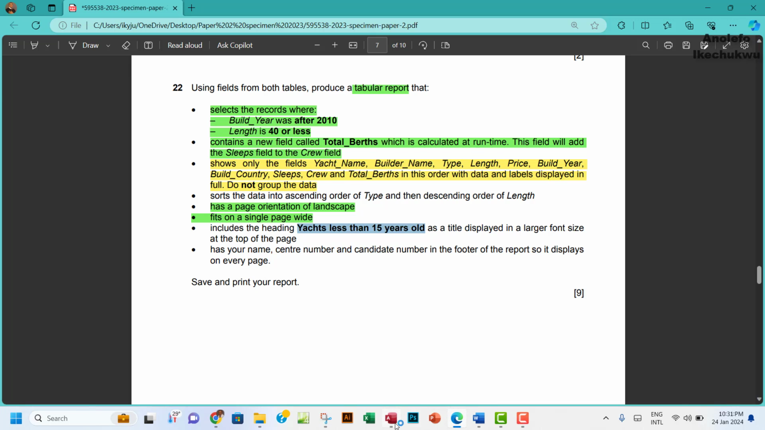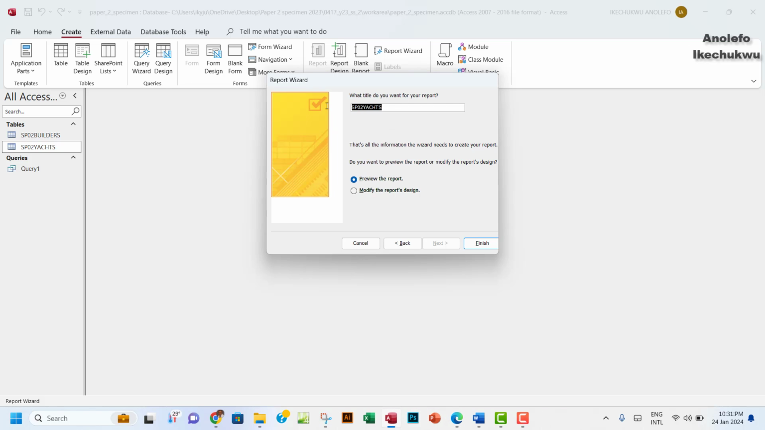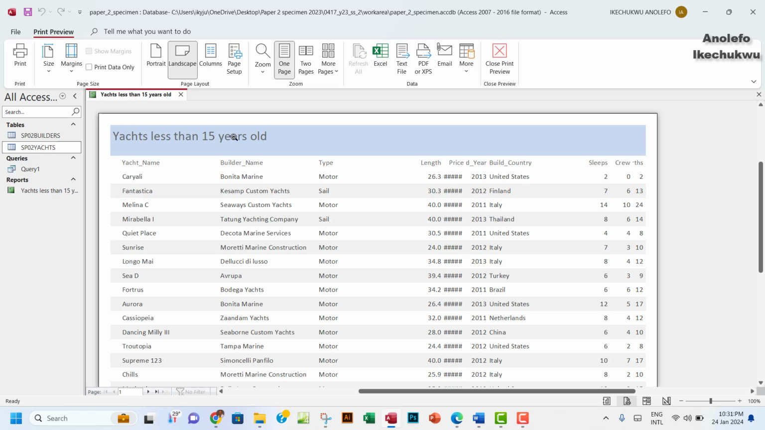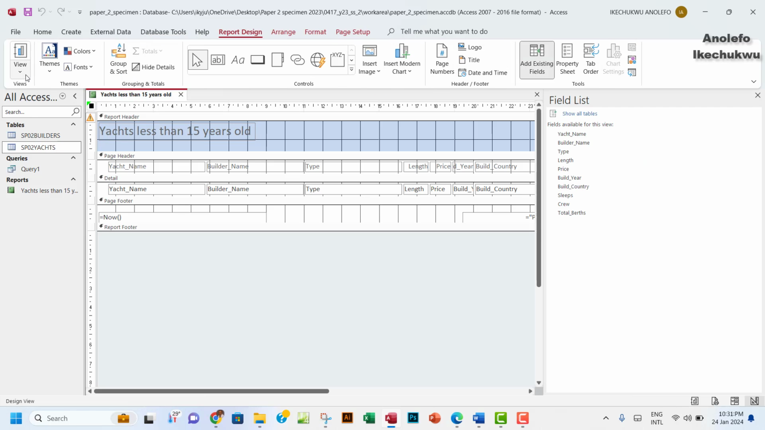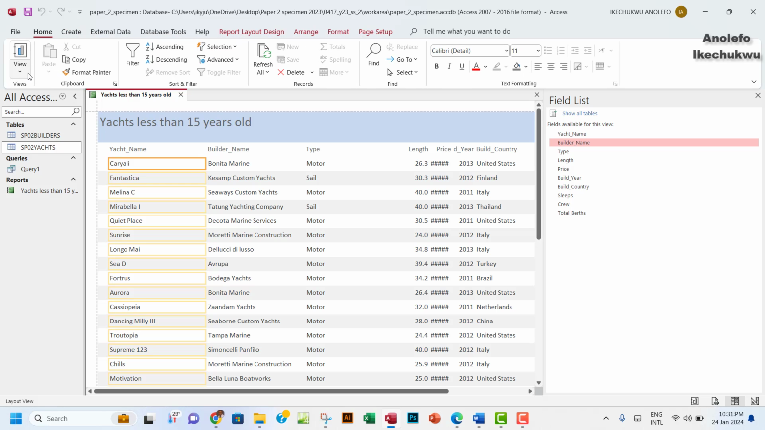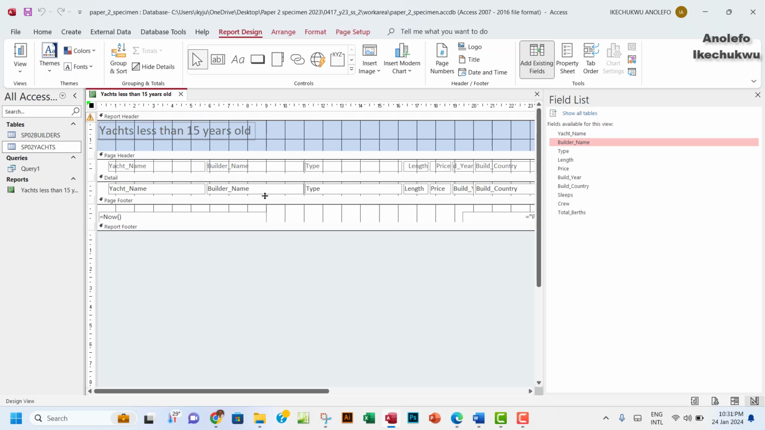Okay, so let me give the title that particular one. Once I click on finish, it's going to give that same title on top of my report here. So what I'm going to do first of all is to close this, go to my layout view, sorry, design view, go home, go to design view.